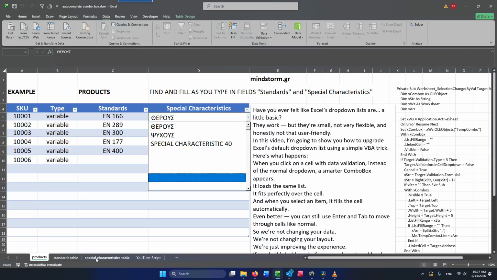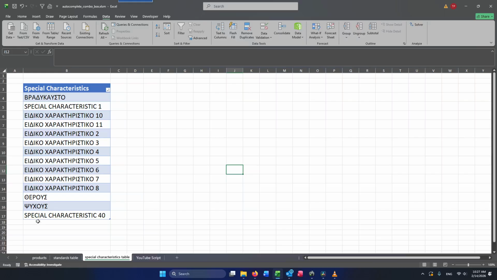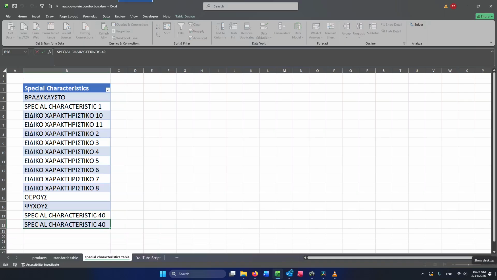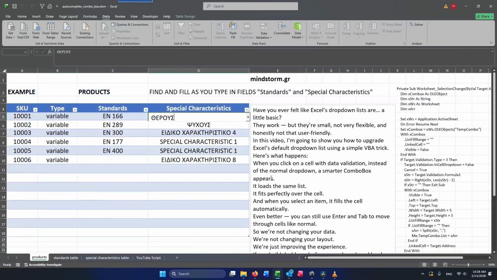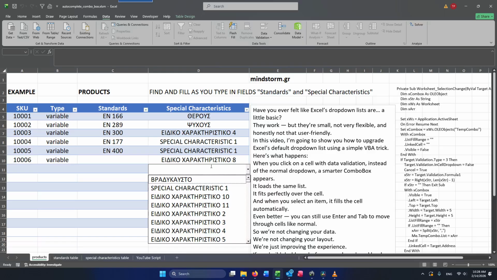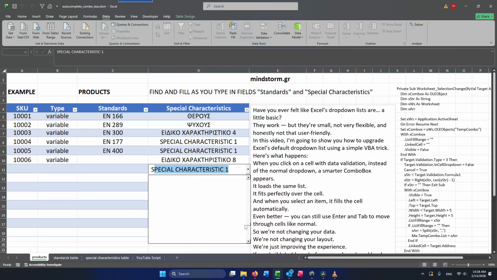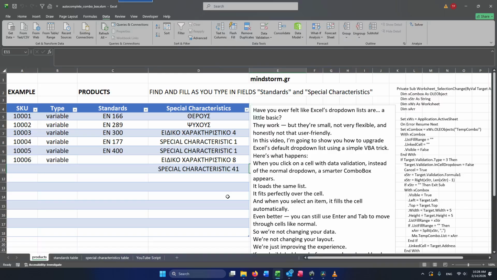If we go to special characteristics and we add another one, let's say special characteristics 41, and we go again here and we type special here. You can either do this and that's it.